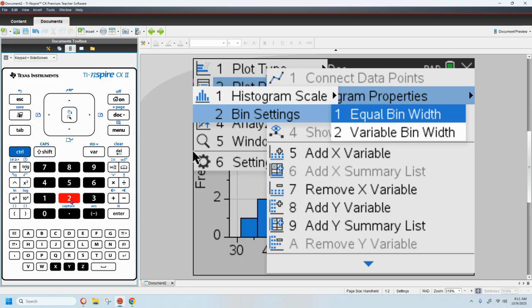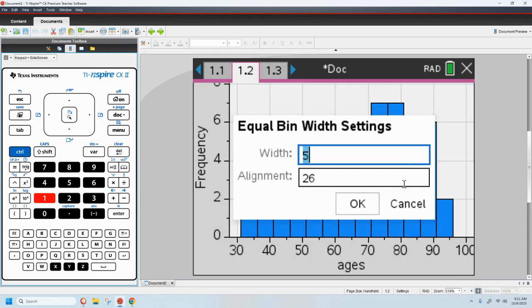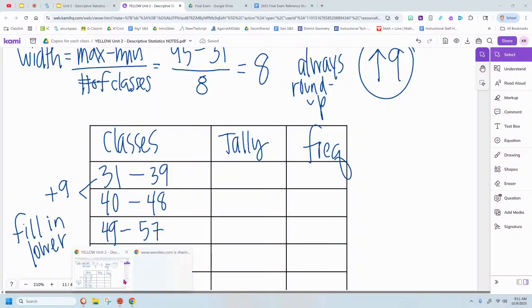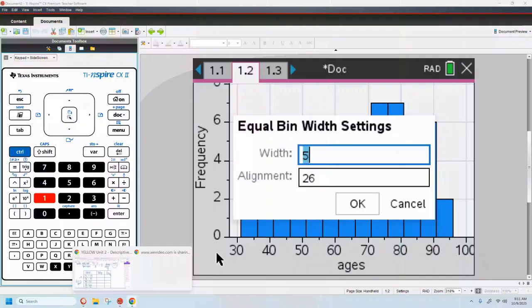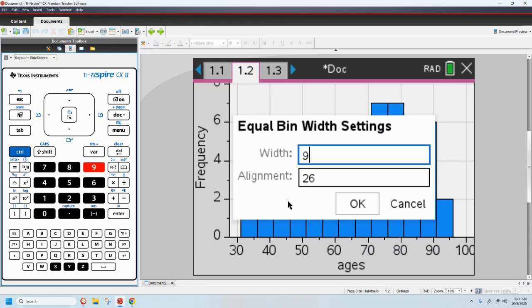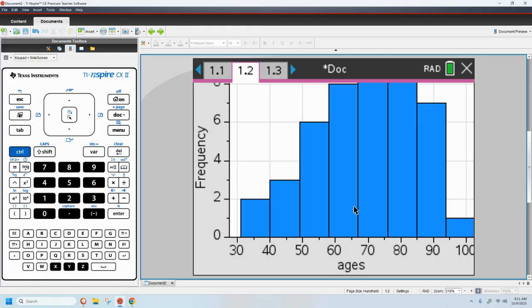And now we require equal bin width, don't we? So we hit 1. So it's 2, 2, 2, 1 if you ever get into memorizing number sequences. So we go back. What was the width we had in our notes? I forget already. It was 9, right? Our bin width was 9. So that's why you have to do that calculation. And where do we want to start? We want to start at the number 31. We hit OK.